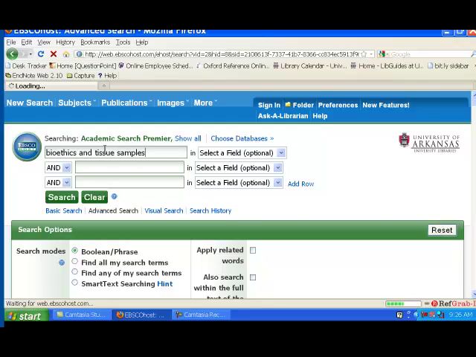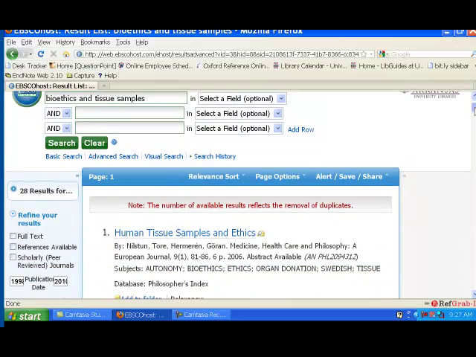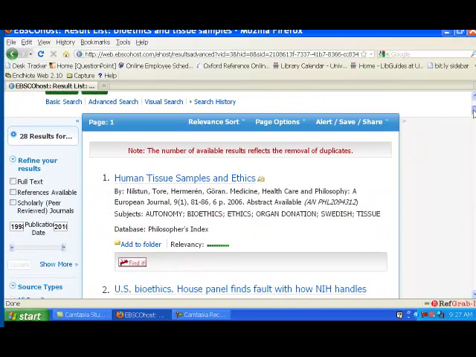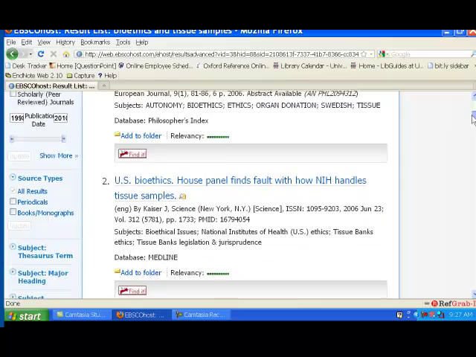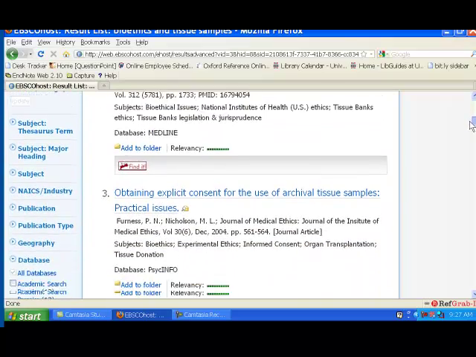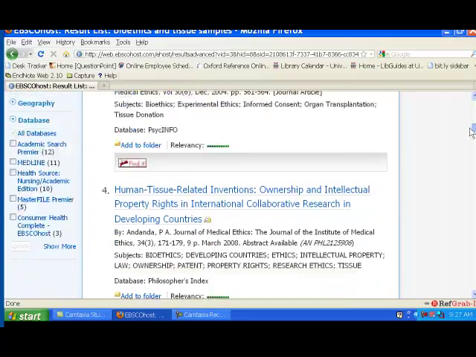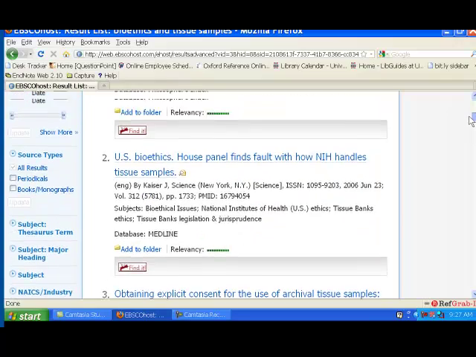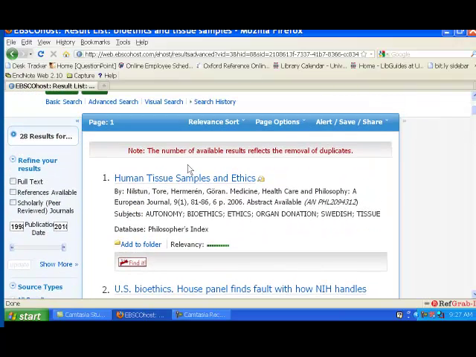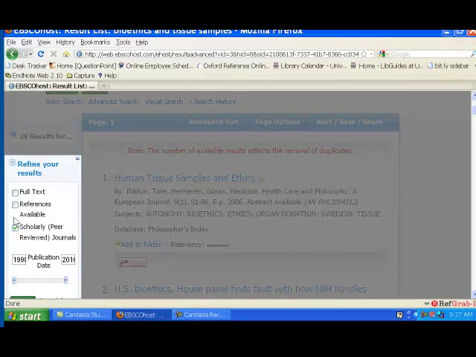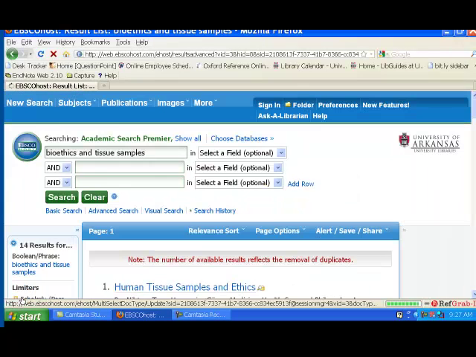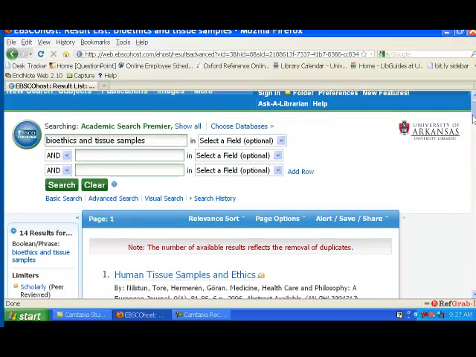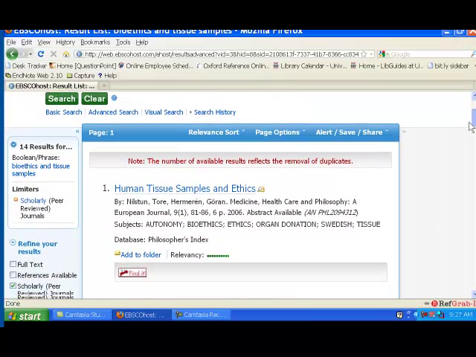Now, as we scroll down, we see several things that look very promising. So I'm going to do something here because we have several results. I'm going to ask it to limit it to scholarly journals. Peer review just means that experts in the field have reviewed the articles for their content. And then we can look at these. Instead of 28, we have 14.